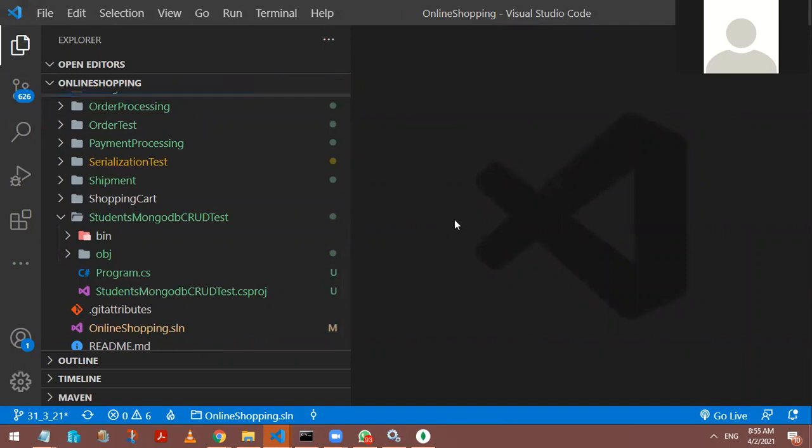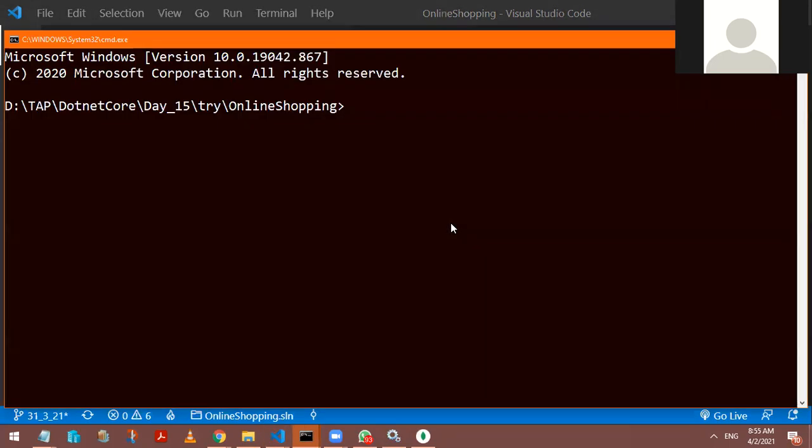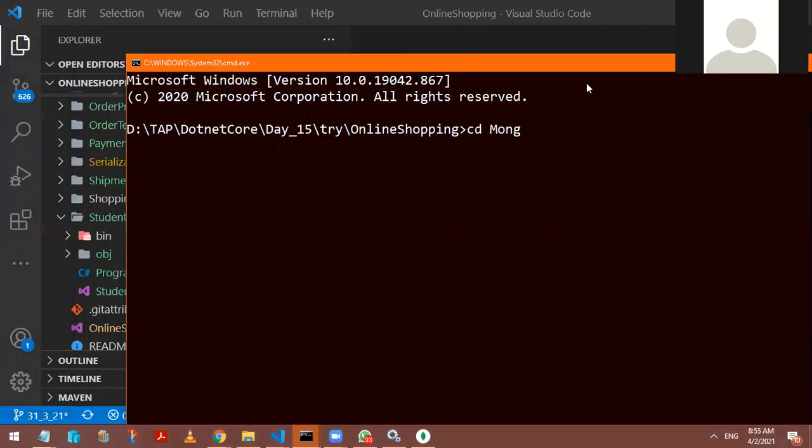I have a requirement. Can you go back under this project? I want to see the output this way. So cd MongoDB student test, that is the name of my project inside. So let me do one thing.